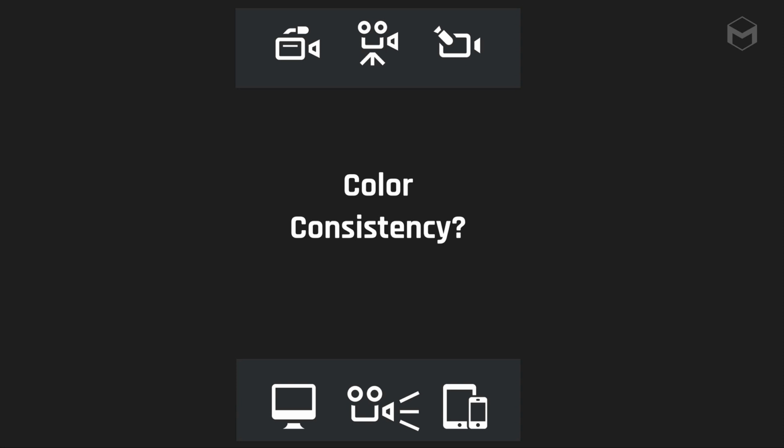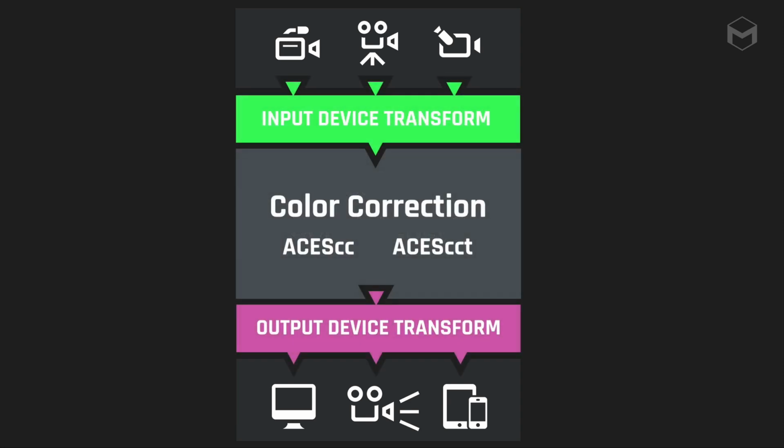So if you have a look at the output devices that you see at the bottom, the problem is that no display or screen is showing the same color, and also not the color that the colorist created. On the other hand, all of these cameras that you see on top, all of these input devices, also come with a different color profile. So it's very hard to get color consistency because all of them are coming with their own look. But ACES tries to solve this by creating one unified color space, which is ACES.